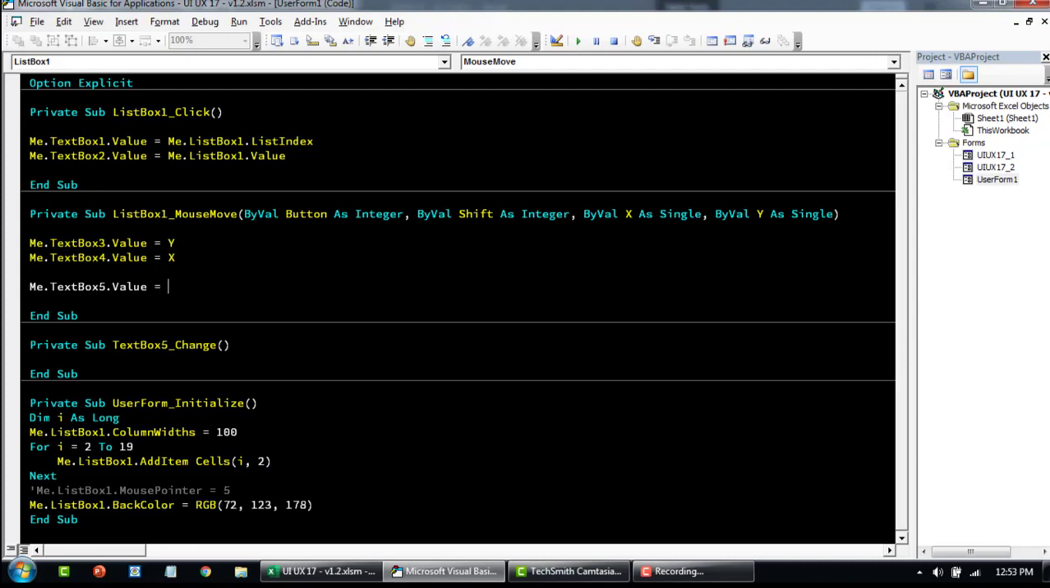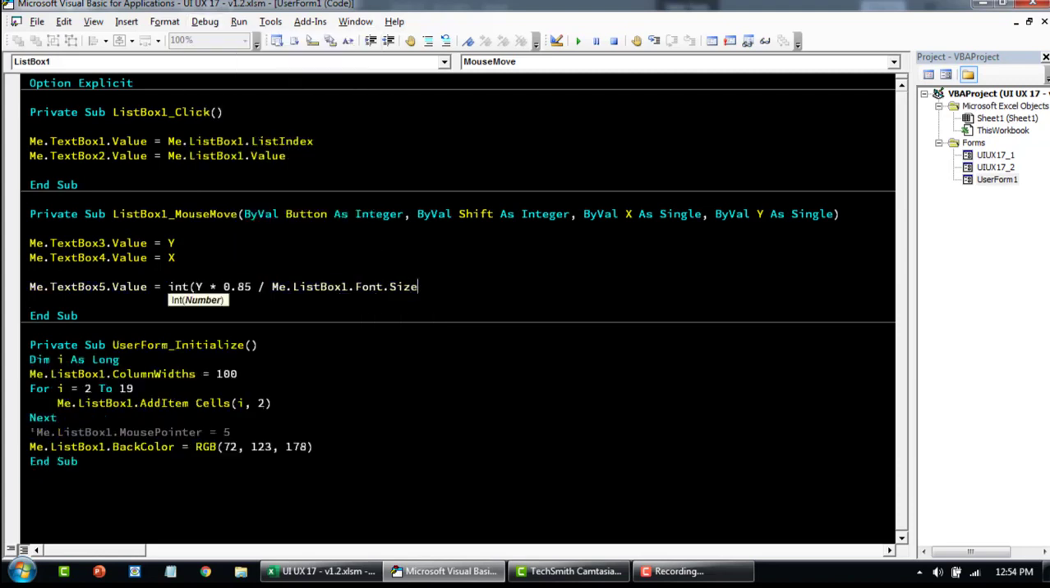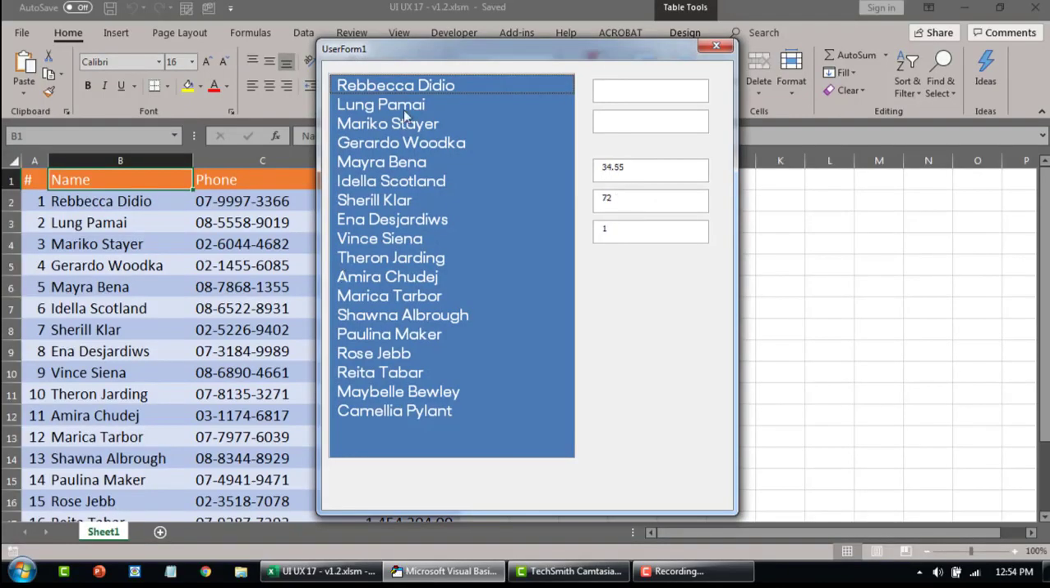So here let's do this. Y into, convert this to number. So if I load this up now and I place my cursor here, if you look down here, this is where it will show me the destination list index calculated value based on the font size and then based on the Y position.